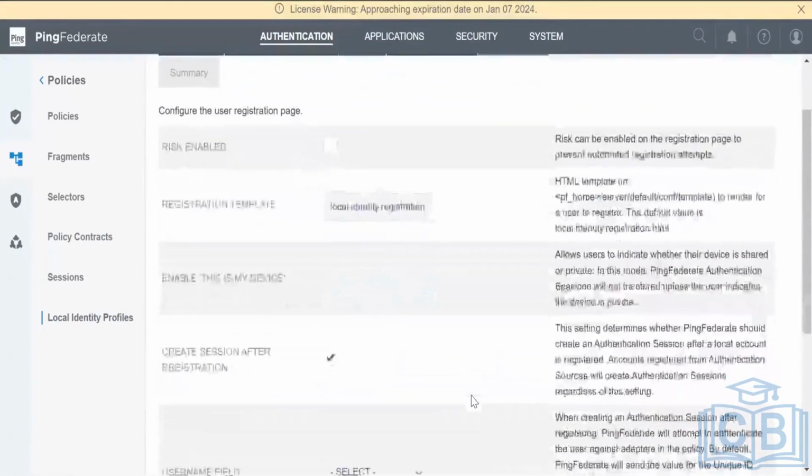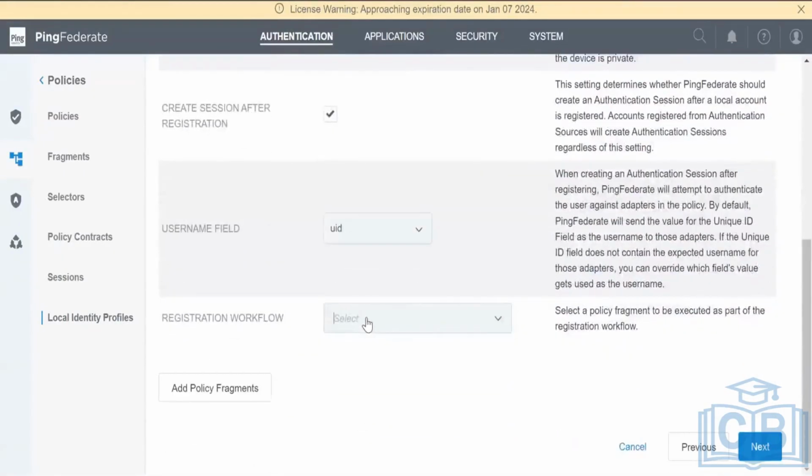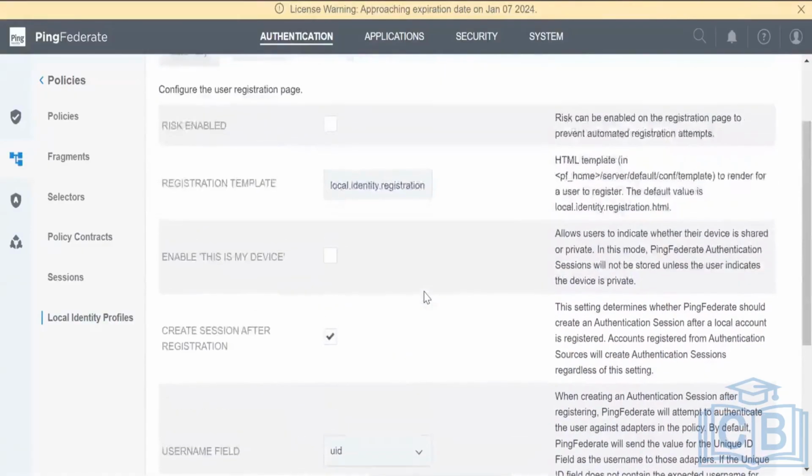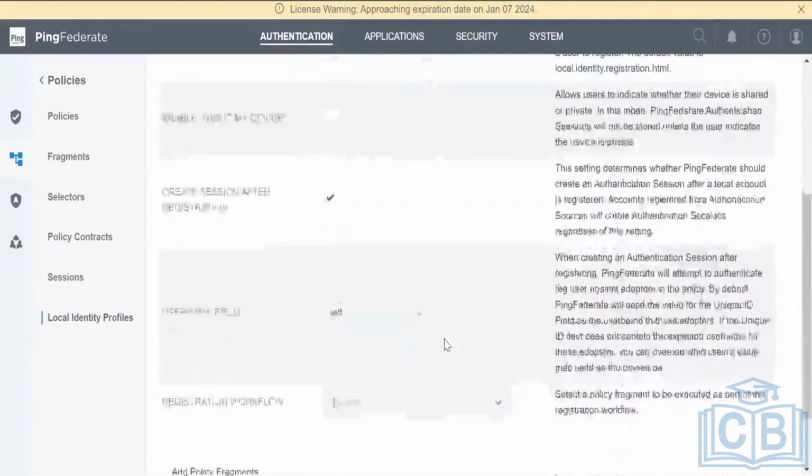Here, scroll down to username field. Choose the username field as UID, right? UID is the username actually. This one, you can choose only one actually. That is one of the issues. You cannot authenticate with the mail or UID, both of them. This registration will have only one actually. As of now, maybe in future they will have twice or something. But for now, definitely it's having only one actually. Click on Next.